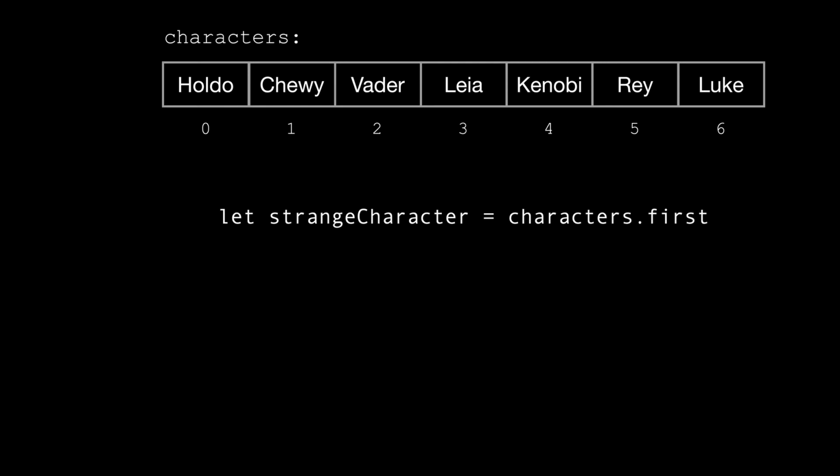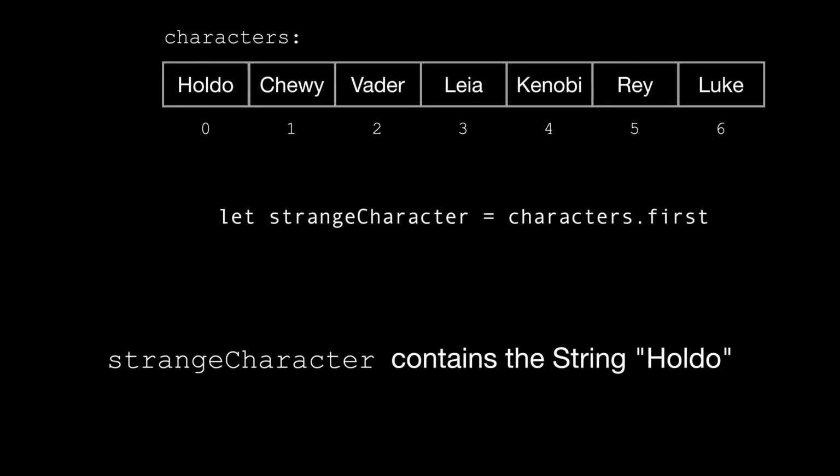All right, there's a couple other useful variables or properties on arrays that you might find interesting. So again, given this array called characters that has 7 elements, indexed 0 through 6, if we want to really quickly find out what's in the first element of that array, we can say characters.first in this case, and that's the string Holdo. So if we say let strange character equal characters.first, strange character will contain the string Holdo.